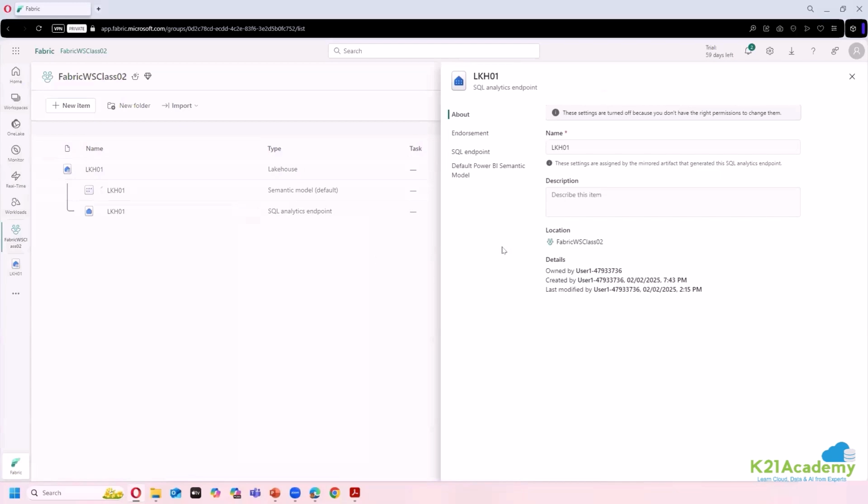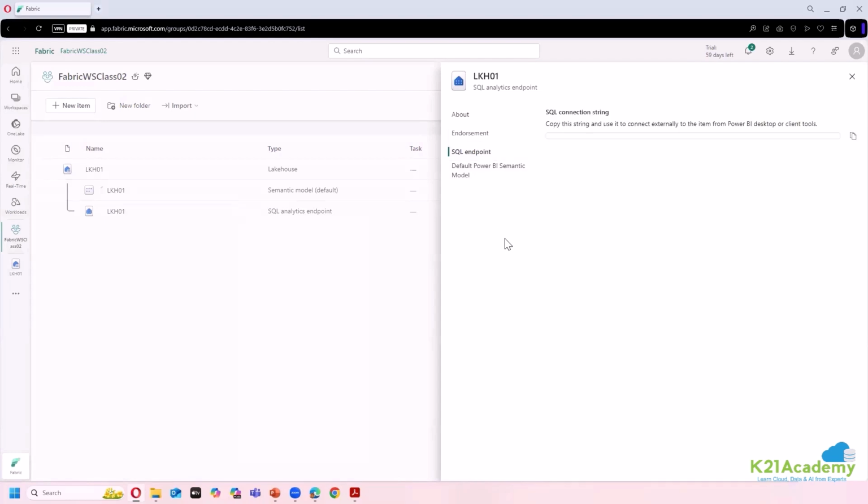In the settings of the SQL Analytics Endpoint, we find its connection string. We can use this connection string to connect to SQL Server Management Studio, Azure Data Studio, or even Power BI. I had demonstrated all three tools. You can use this connection string to connect to SQL Server Management Studio, Azure Data Studio, and Power BI Desktop. Please review the recording in case you need to look at it again.